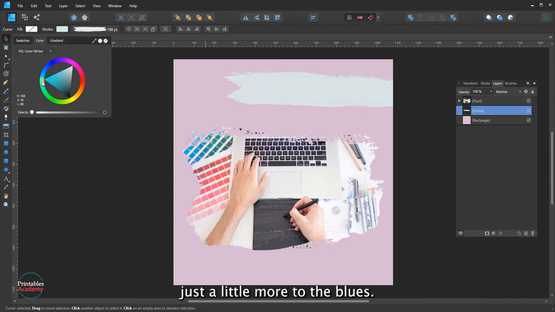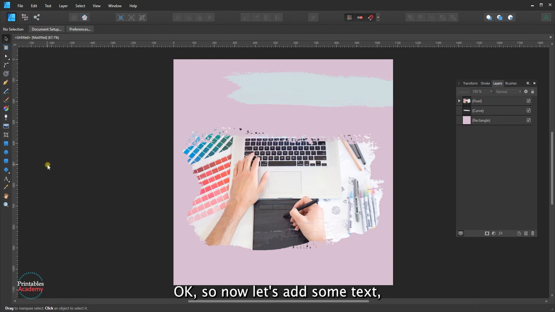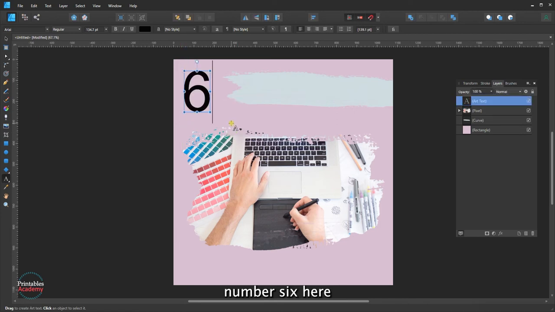Maybe just a little more to the blues. Maybe something like that. Okay, so now let's add some text. So I'm going to add a big number 6 here, and then I'm also with the artistic text.